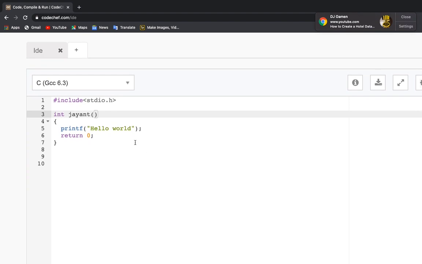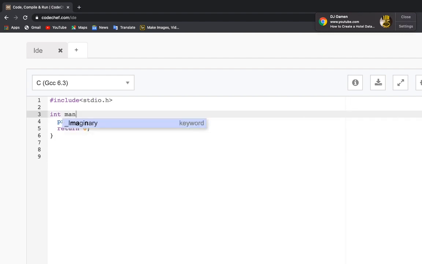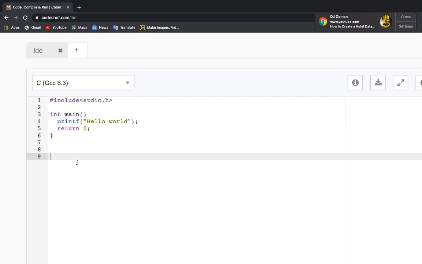Just remove Jayant here and try the main function here. Okay, now guys, we got it: without a main function we cannot get anything as an output. So what should I do? Definitely, guys, it is mandatory to put a main function here.